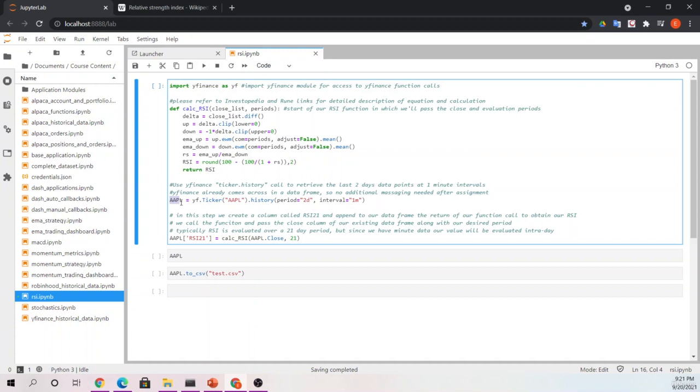All right, so walking down, this should look familiar. We're going to assign AAPL to our Y Finance call. We're going to pass it the ticker AAPL, so we're going to grab ticker information for Apple. We're going to use the .history API call from Y Finance to get 2 periods worth, or two days worth of information at 1 minute intervals. So we're going to grab 1 minute intervals for 2 days worth of information.